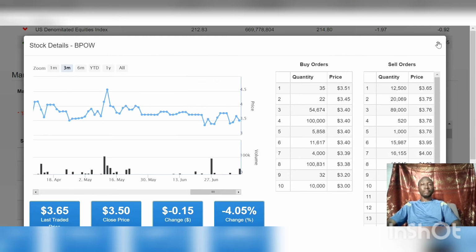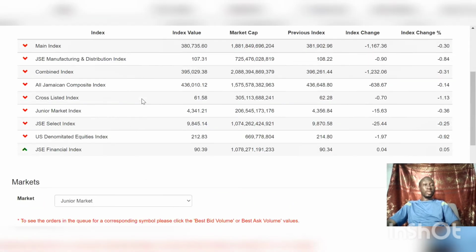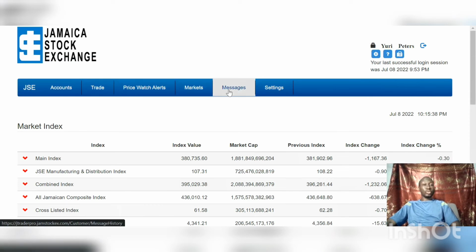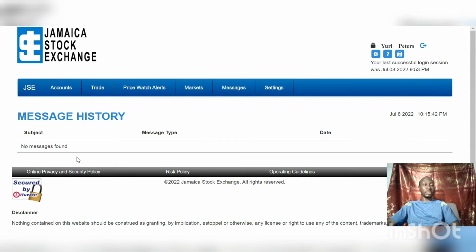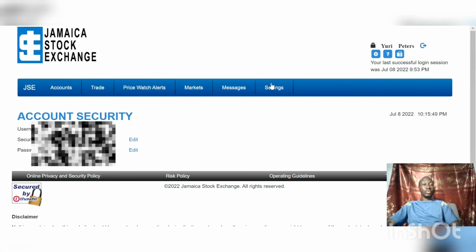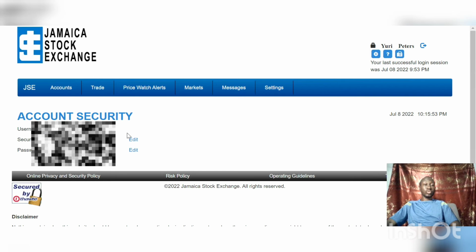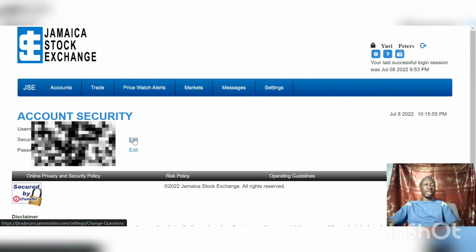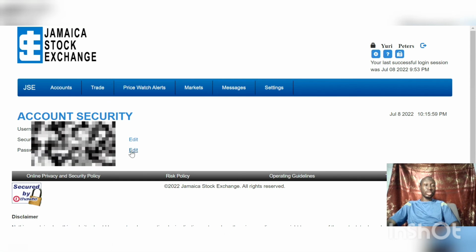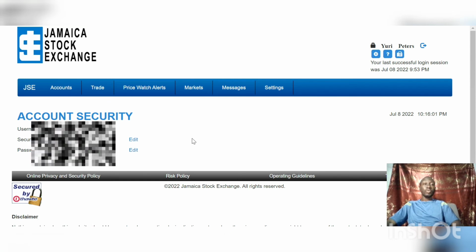Okay, next we're going to go to messages. If you get any message from the Jamaica Stock Exchange, you will see the messages pop up here. I have none. And finally, you have settings. Here you can choose to edit or change your security questions, or edit or change your password, whatever you choose.